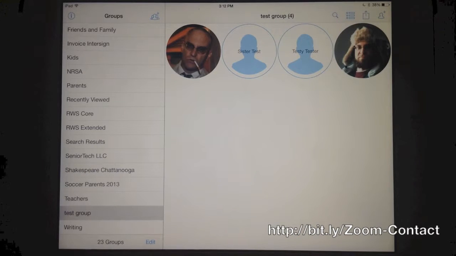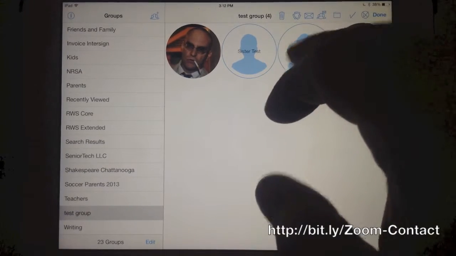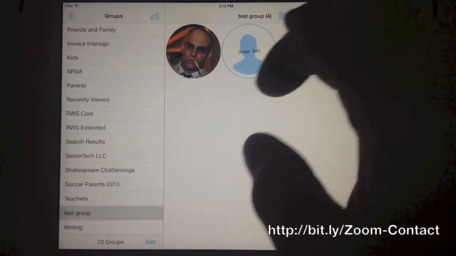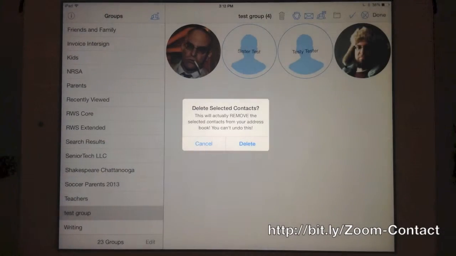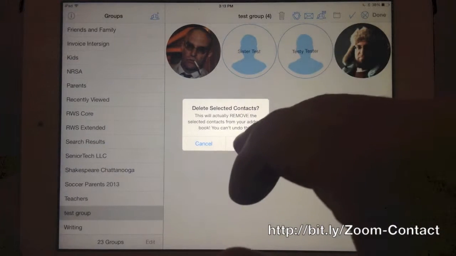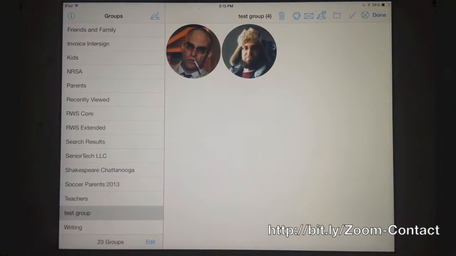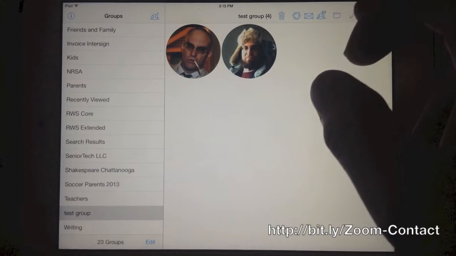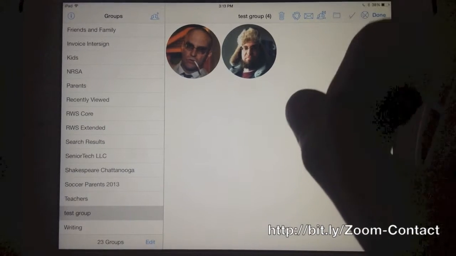And now that we've got her added to the group, let's look at one of the more powerful features of Zoom Contact, and that's the ability to delete multiple contacts at once. So I'm going to go into batch mode and select both of those new test accounts and just hit the delete button. And it will ask me if I want to delete the selected contacts. Now, Zoom Contact will delete as many contacts as you have selected, so I hit the button and they are gone.